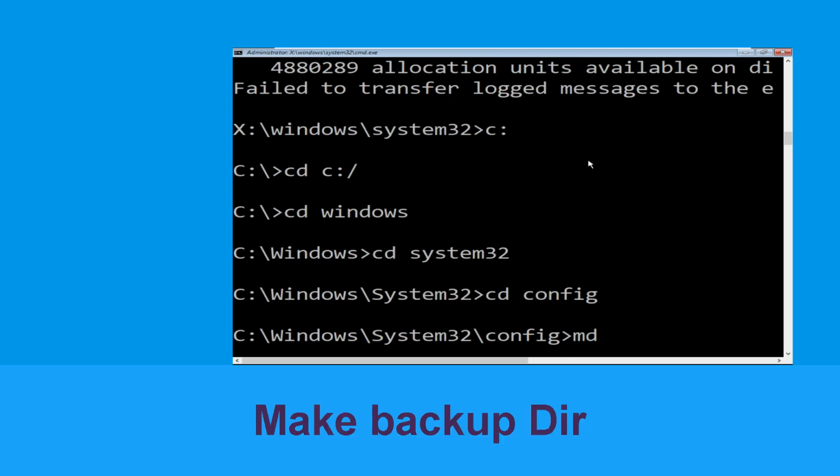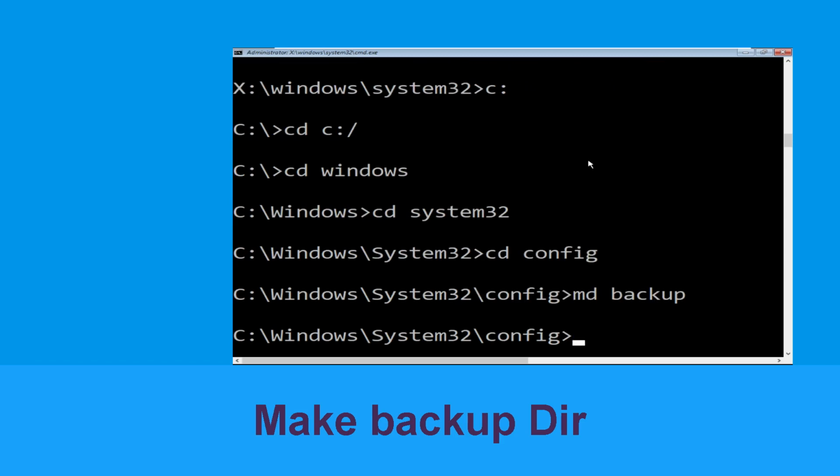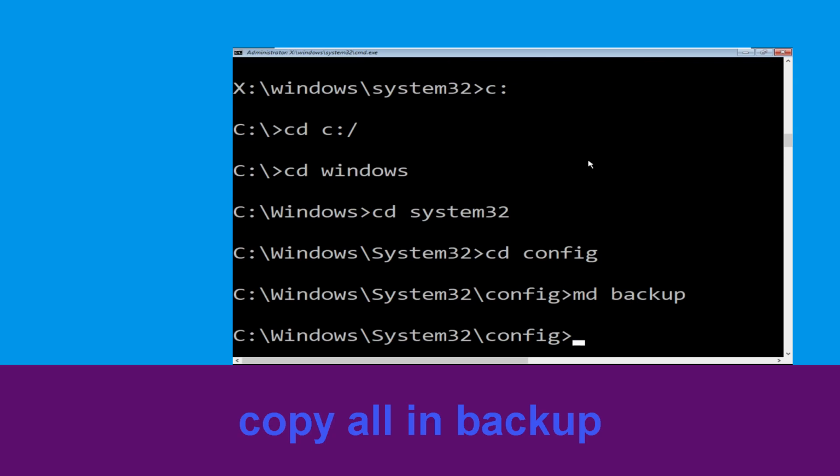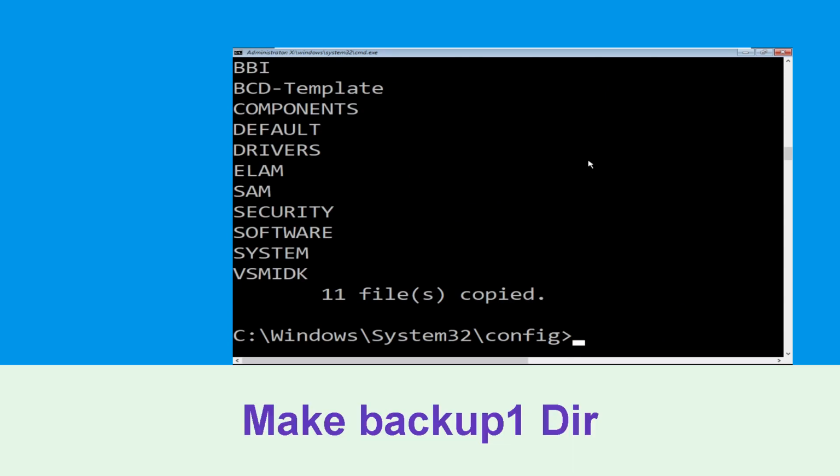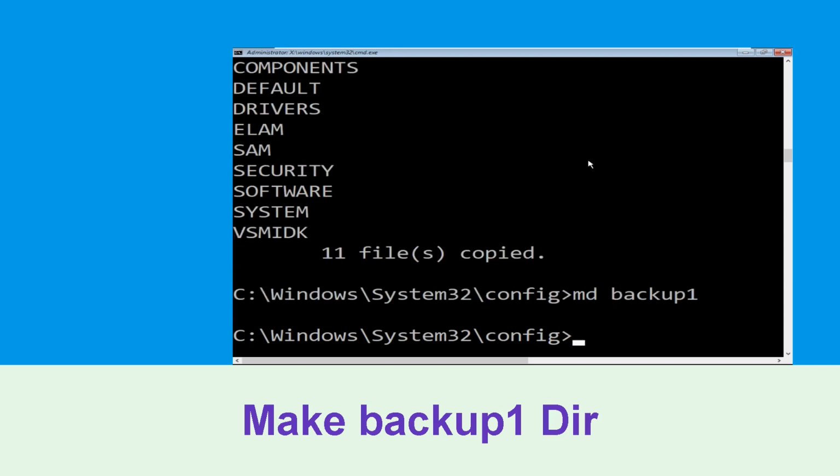Now execute this command carefully. Type in md backup and simply hit enter to execute it. Now execute this command. Type copy * backup and simply hit enter. Now type md backup1 and hit enter.